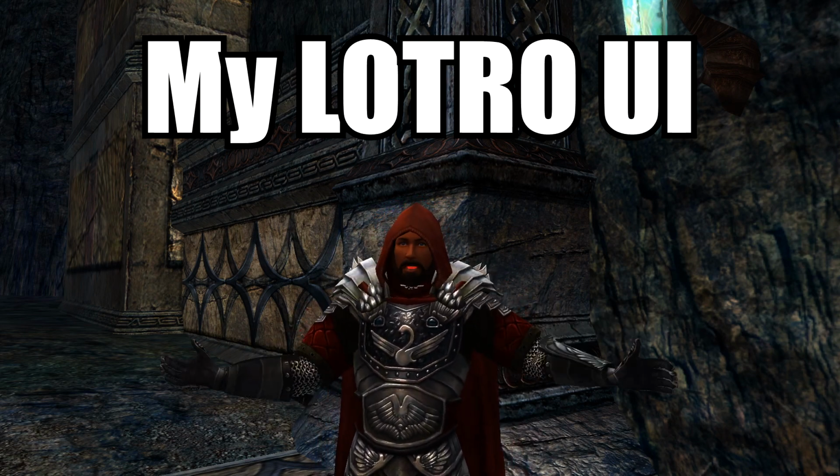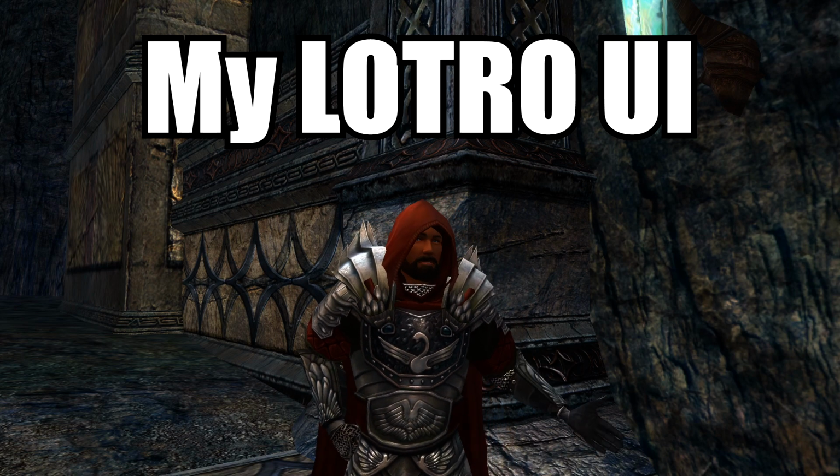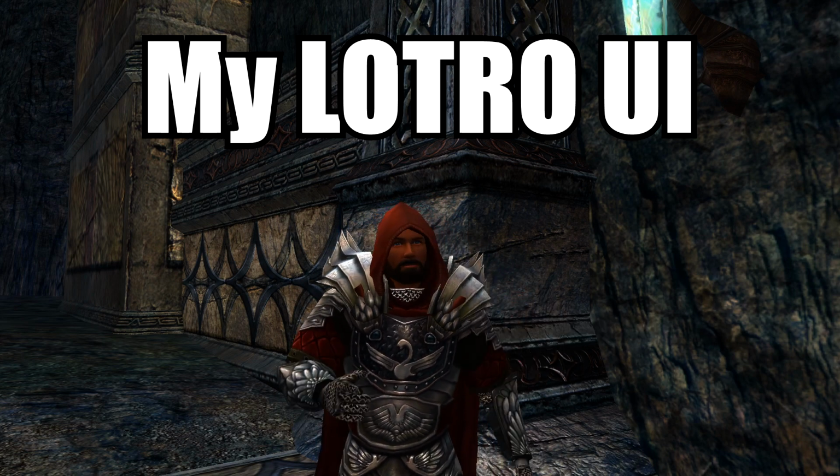So today I'm going to show you how I got my interface, how I got it to look like that, some of the plugins that I use, and all that nice stuff.